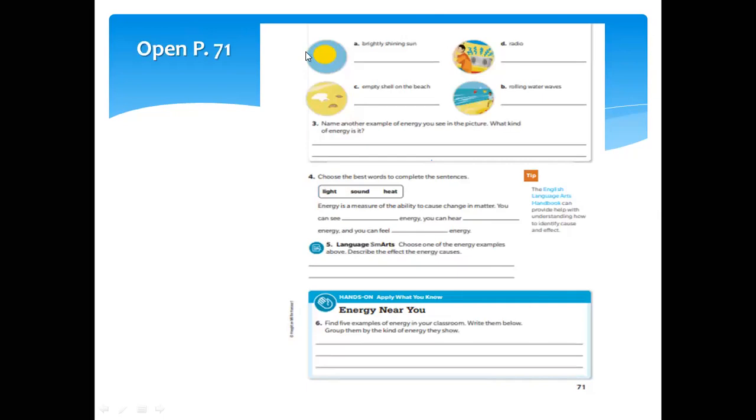What about the bright sun? Of course, it's energy. It gives heat and light energy. What about this radio? Super, sound energy. And those rolling water waves? Super. It moved by wind energy or motion energy of the water.